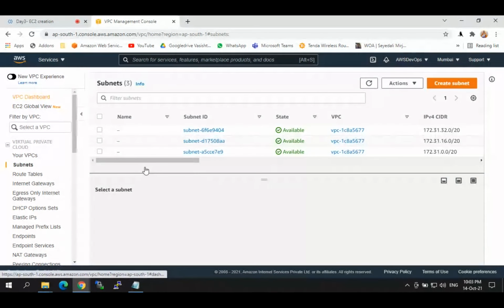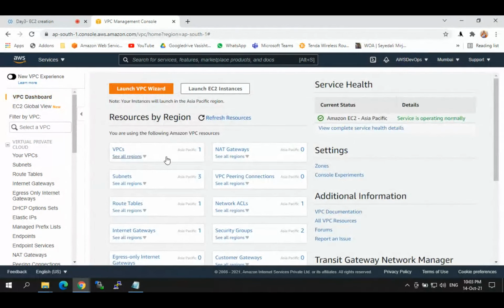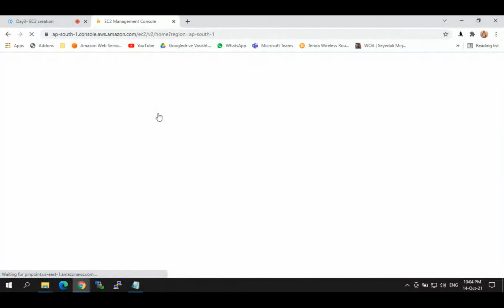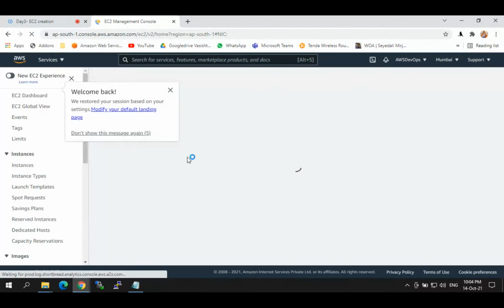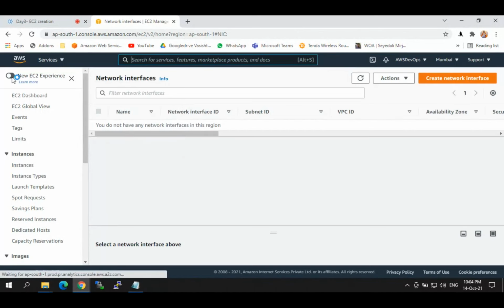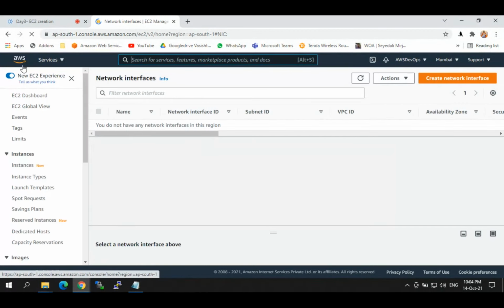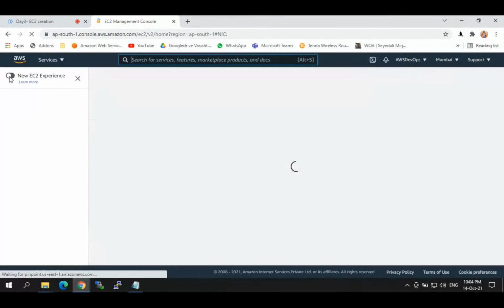Now, how to launch the EC2? I'm just going with the default VPC only. If you want, you can create a VPC and attach it to the EC2 instance. That part I will also show. First, I'm just going with the default VPC itself. Here I'm launching the EC2. I'm typing EC2 instance here and clicking on EC2. It is showing a new version, but the new version is not as proper, that's why I'm selecting the old version.